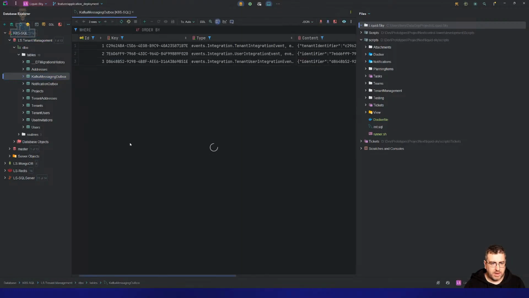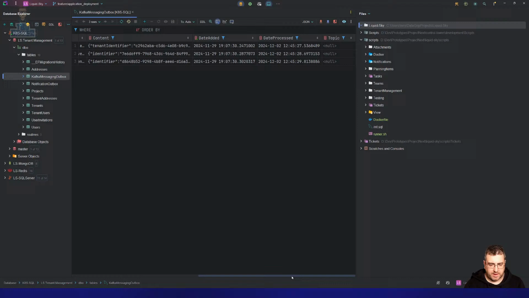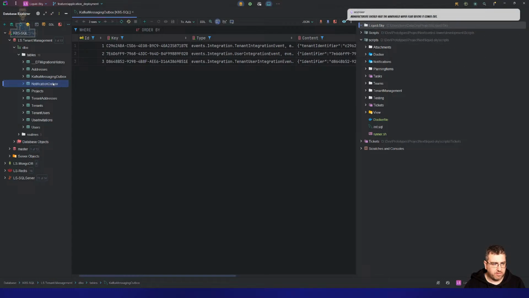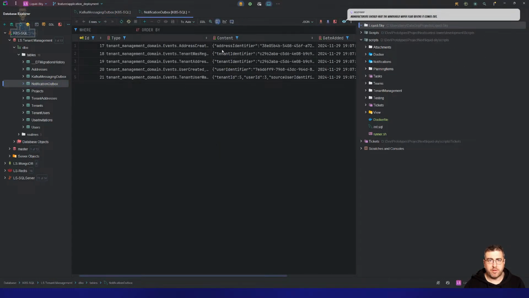So we should be able to go here now and see these, and these should have date sent. Yep, date processed. So we have our events, tenant integration, user integration, tenant user integration. There's our notification outbox of the events happening.